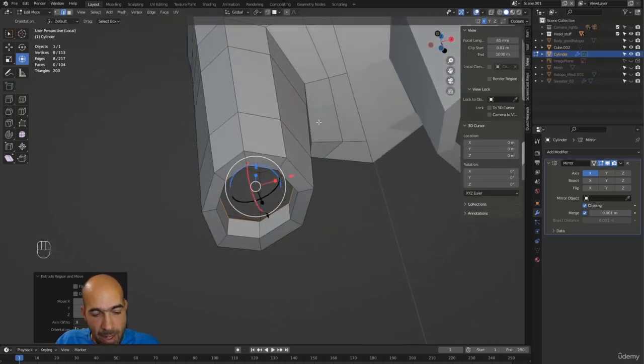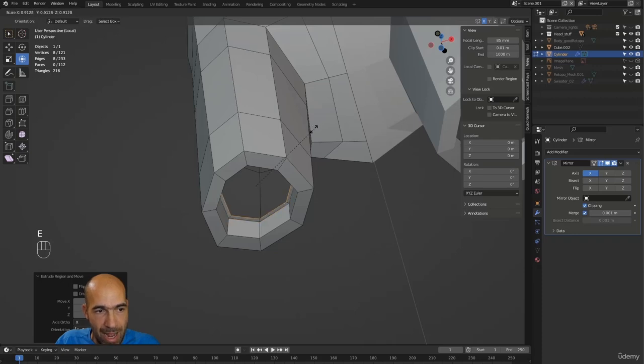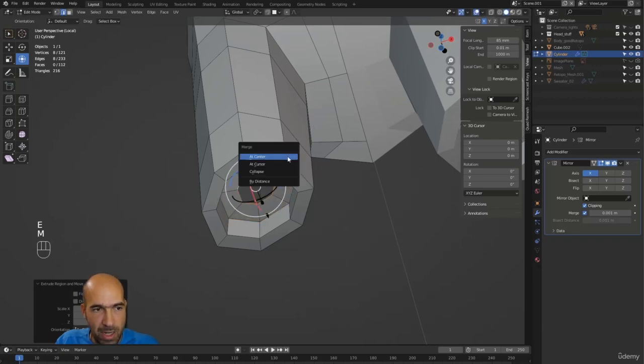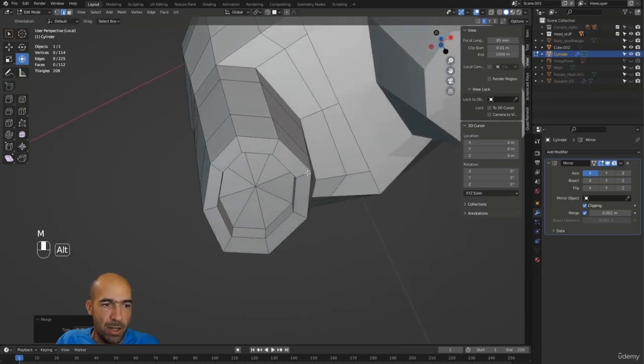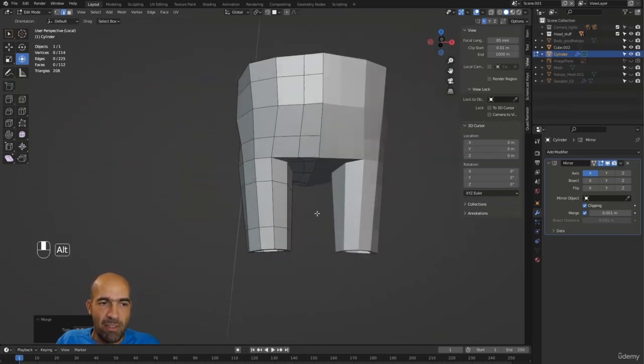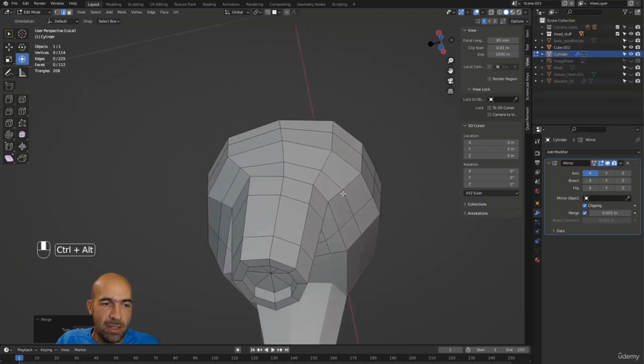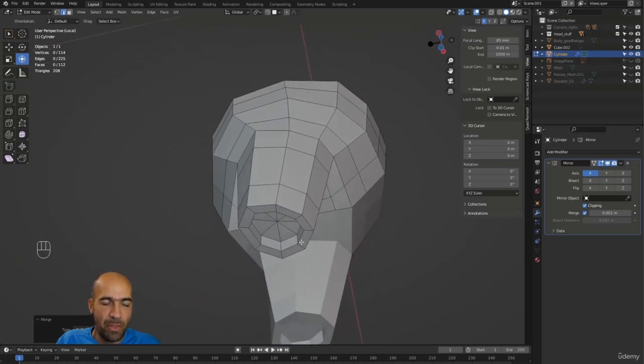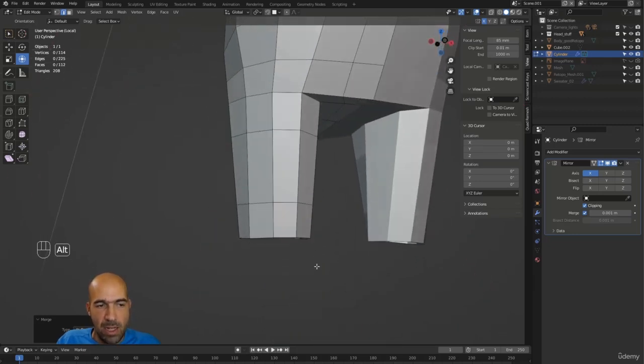You see? And then I press E to extrude and S to scale again. And now I click and then press M to merge at center. And you see what happens here? I don't need thickness to have thickness of the whole object. I need thickness only to see a visible thickness only on the sides here. So that's why I did that.